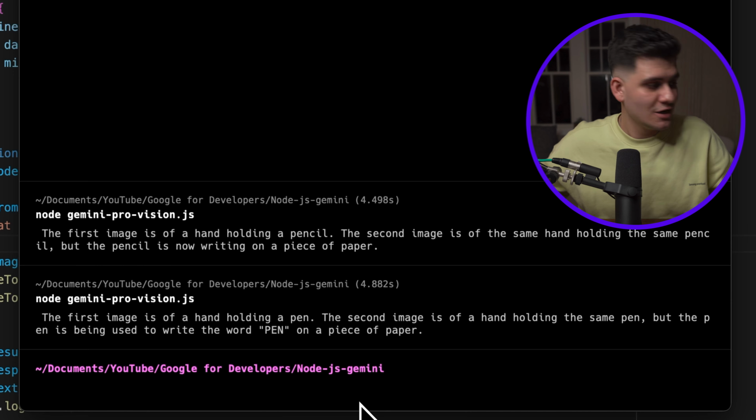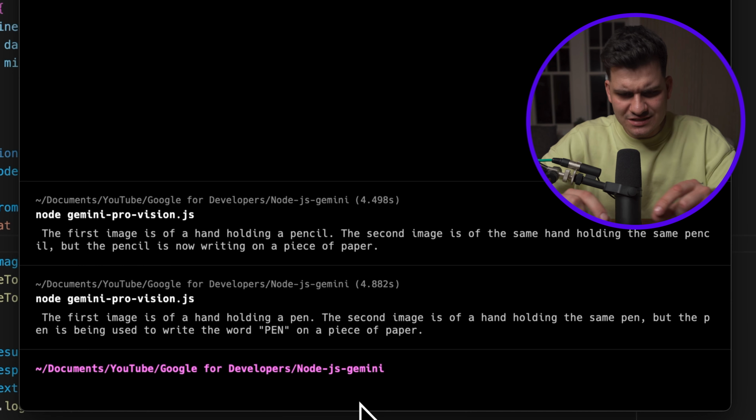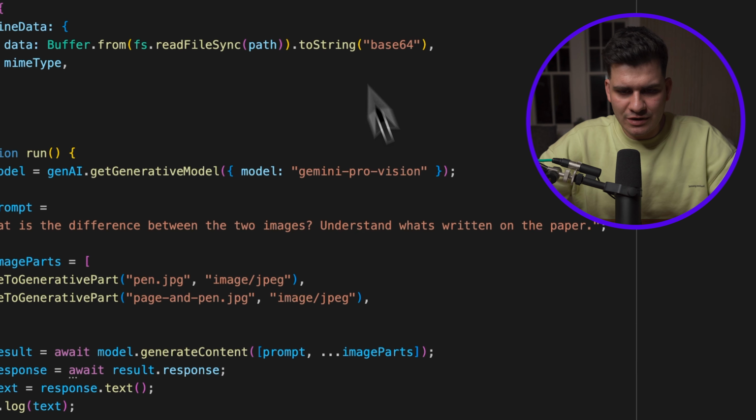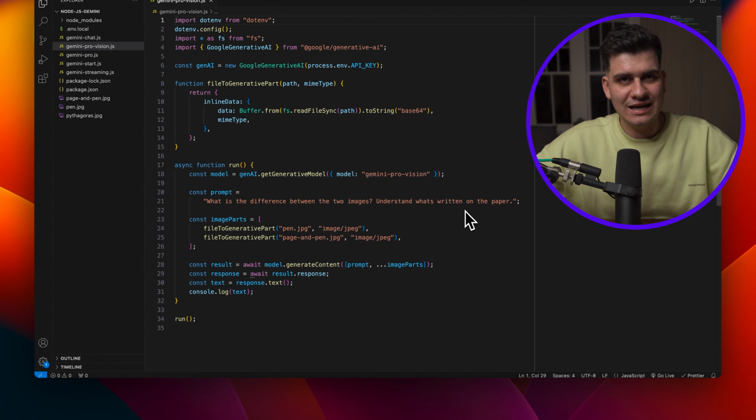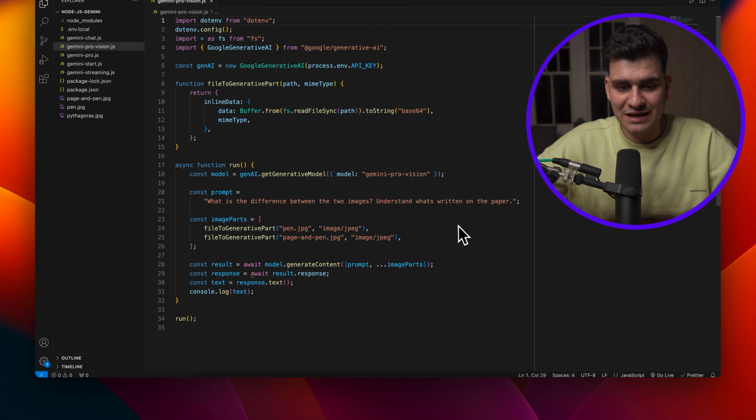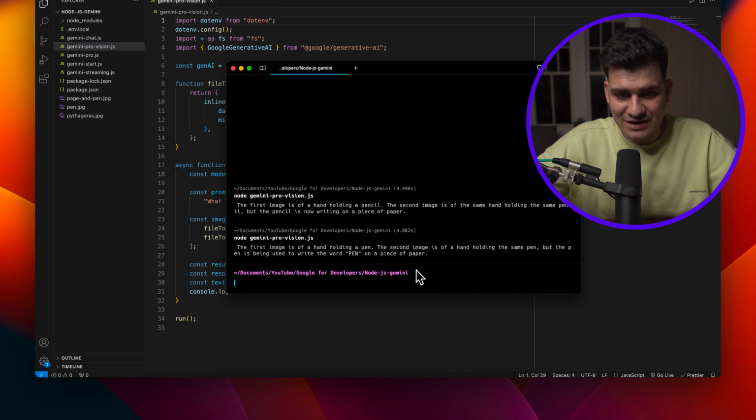Wow, look at that. So suddenly now with this slightly more accurate prompt where I said, well, look at what's written on the paper. Now it knows it's a pen. Now it knows I've written pen. So now it had enough information to be able to essentially understand the two images and tell the difference. That is actually very, very impressive. And it leads me to think how this could be used in so many very interesting ways. And I'll let you think of those yourself.